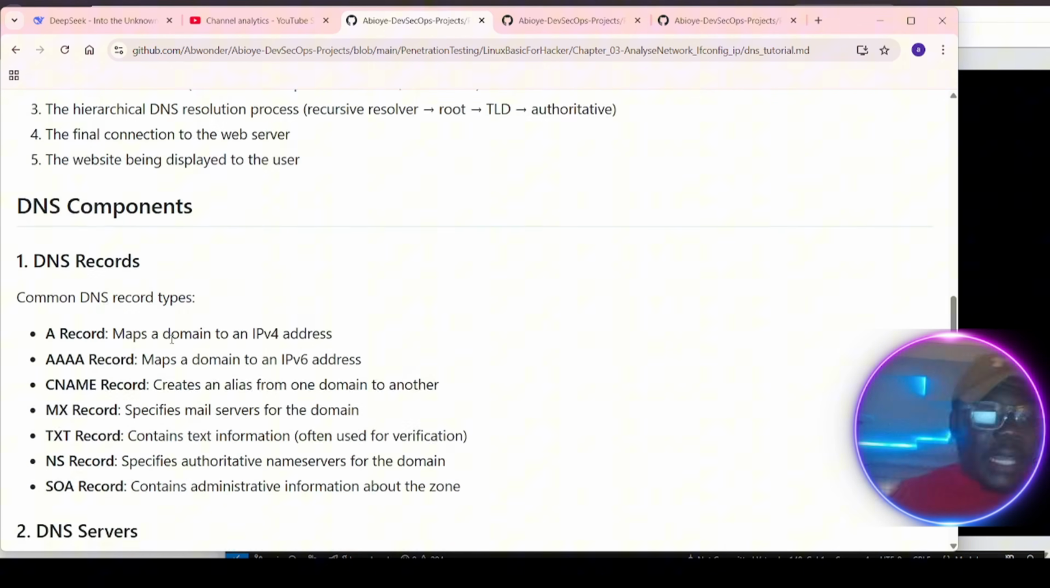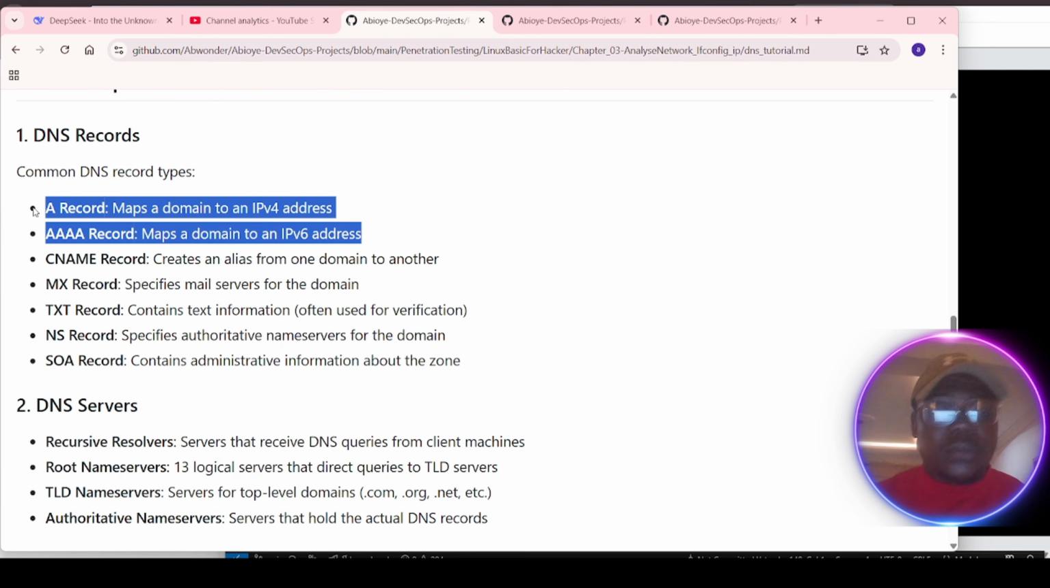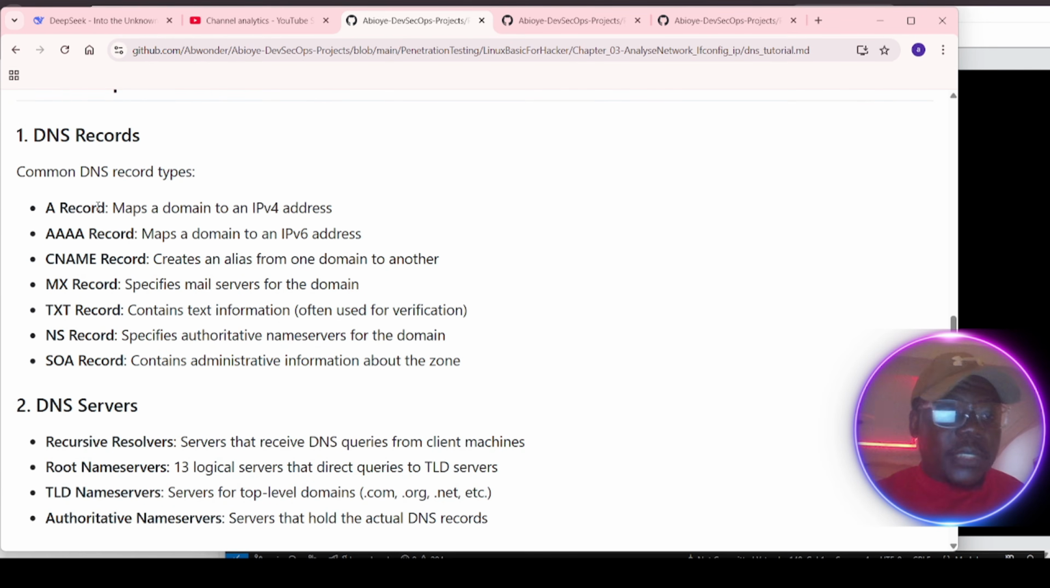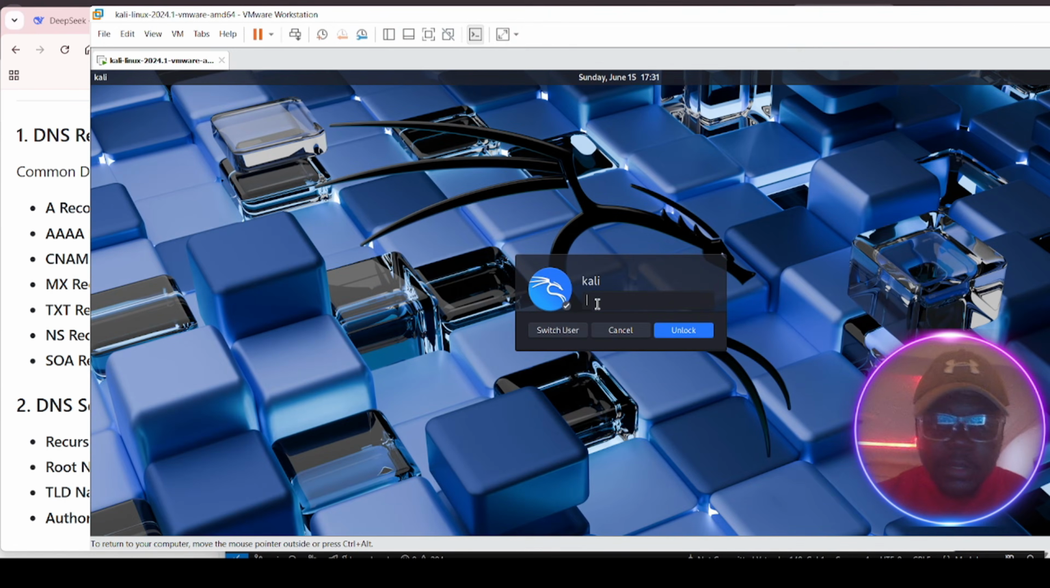So now, having known this, these are common DNS records, and I'm going to discuss these now. The first one is the A record, and I'm going to actually show them practically. We are going to see it. The A record maps a domain to an IPv4 address.